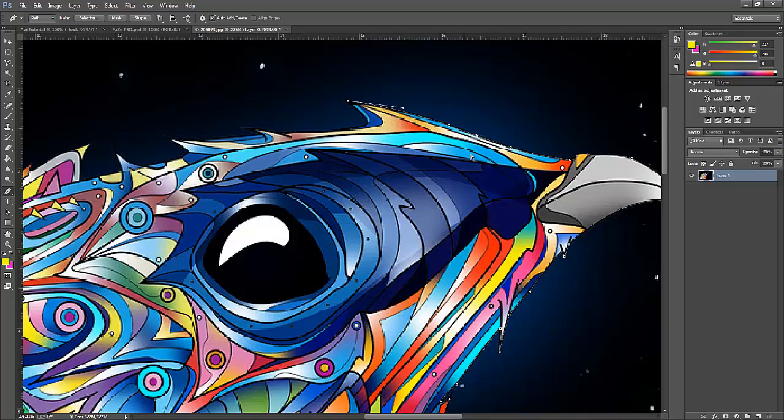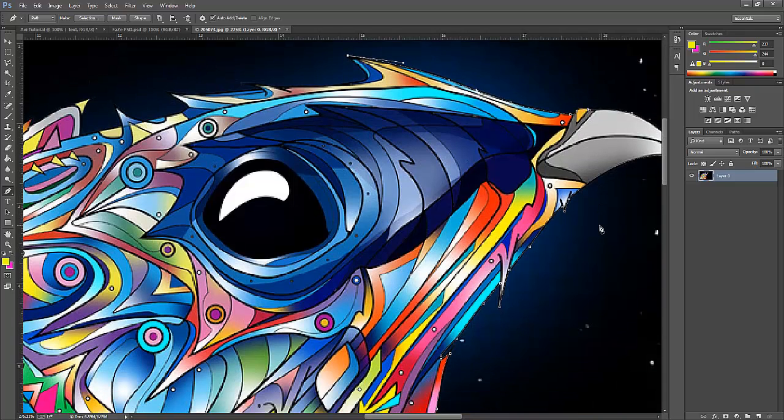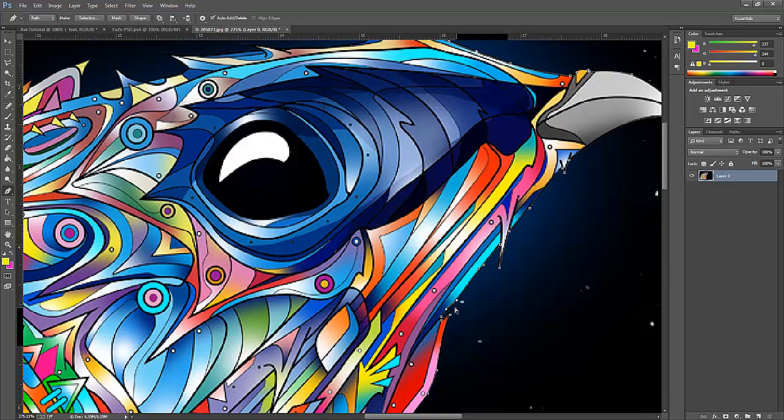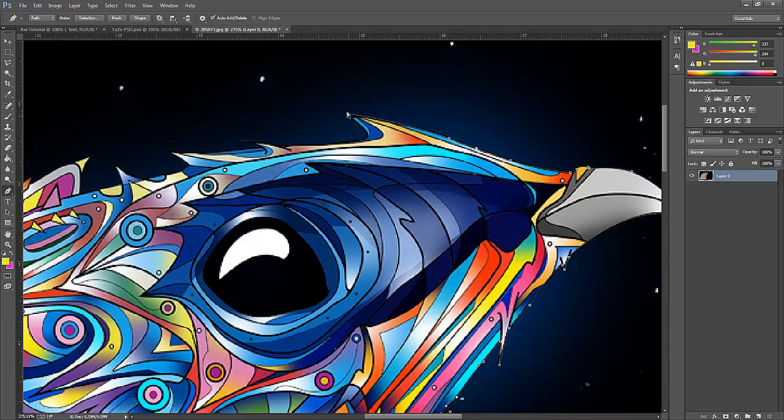And also, if you want to go back and fix a curve, but you don't want to go all the way back through history and Control Z, you can just go down to any anchor point, Control-click it, and it'll bring up your curve points, and you can edit them from there. That's also really helpful.